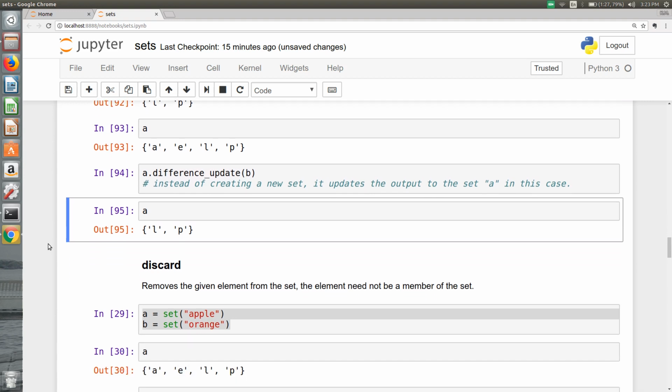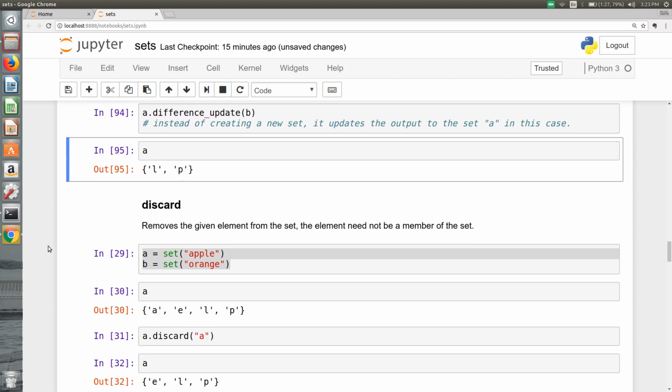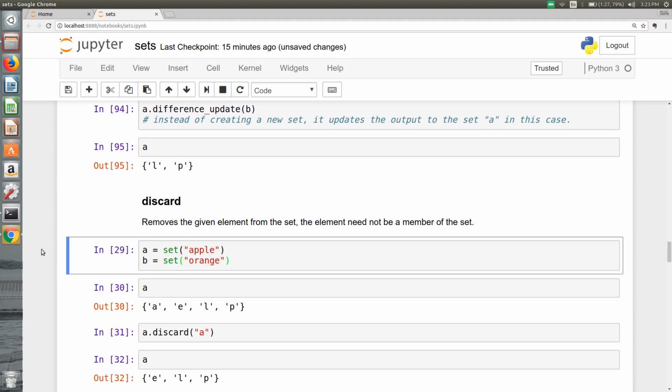It's purely dependent on your program or what you want to achieve at the time. So the other method that we have is discard. Discard is a method that removes an item from the set.